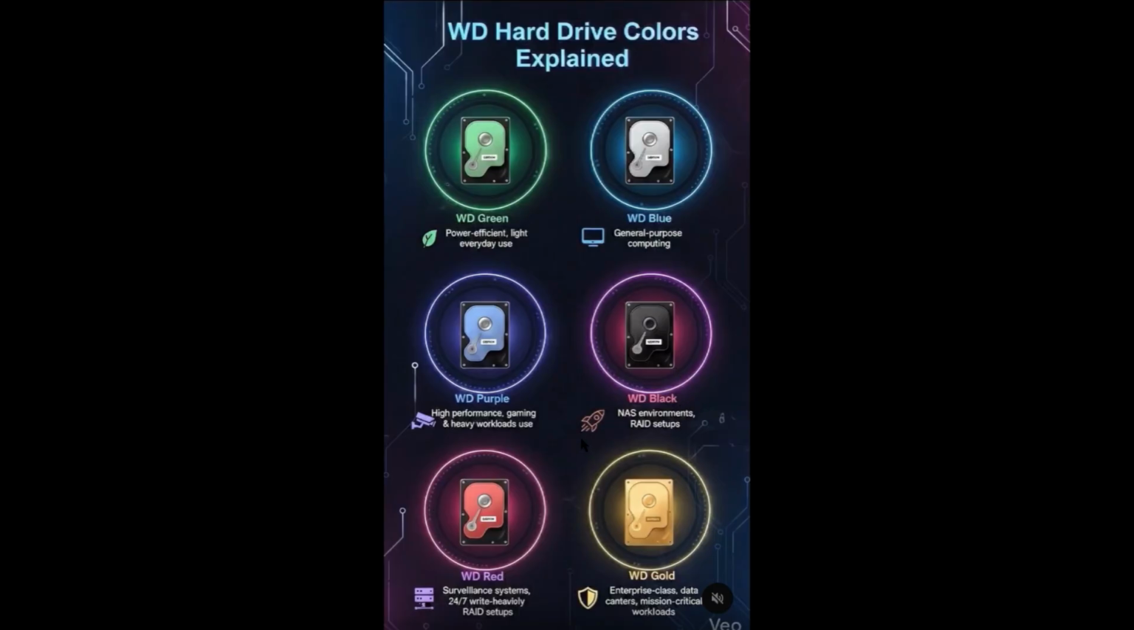The Western Digital red is for surveillance systems, 24 by 7, a heavy-duty red setup. It is also used in ATMs. The Western Digital gold is enterprise class, for data centers and mission critical workloads. These are the models it is used in.